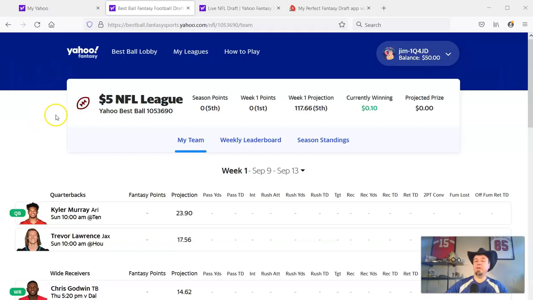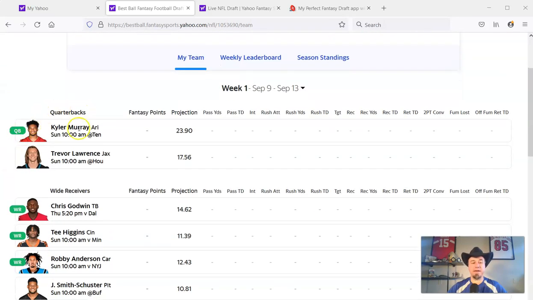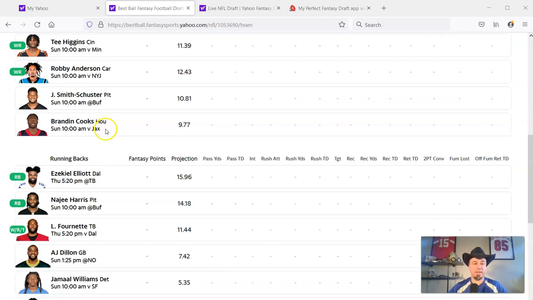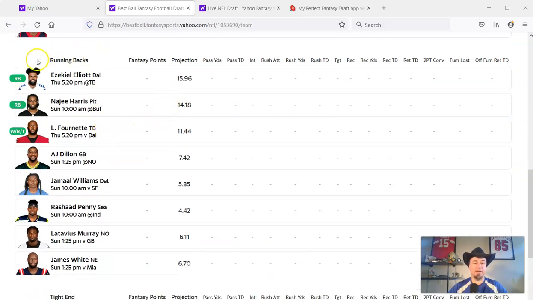All right, man, stuck in the middle once again. They got me ranked 5th overall. So let's just review the team. I got Kyler Murray and Trevor Lawrence. Again, for me, Kyler Murray is a top 3 quarterback this year on an every week basis. For my wide receivers, I got Godwin, Higgins, Anderson, Schuster, and Cooks. All these guys, high reliability players. Godwin, great pick, man. Look at how many points he's projected to get in week 1. So that's really excellent. Then for my running backs, I got Zeke and Najee as my starters.